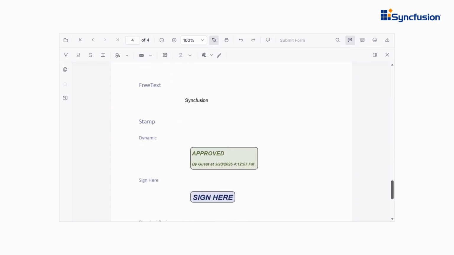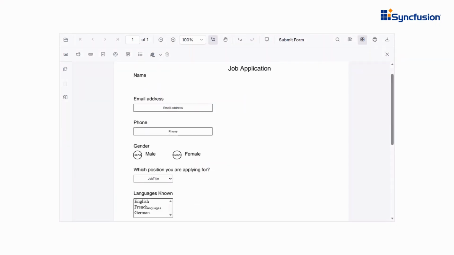Additional tools, such as stamps and free text annotations, help users insert notes or labels within the document. Once an annotation is selected, its properties such as color, opacity, thickness, and font appear automatically, making it easy to modify the annotation appearance.